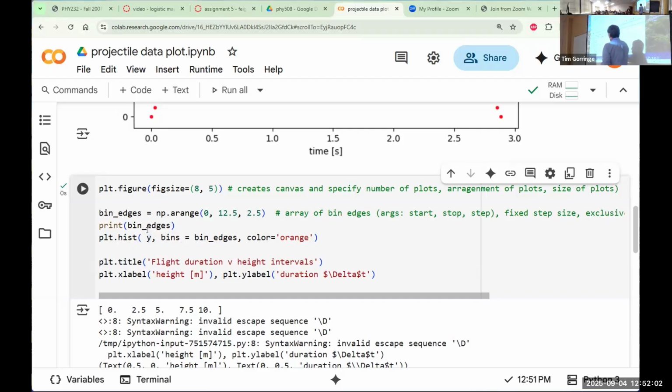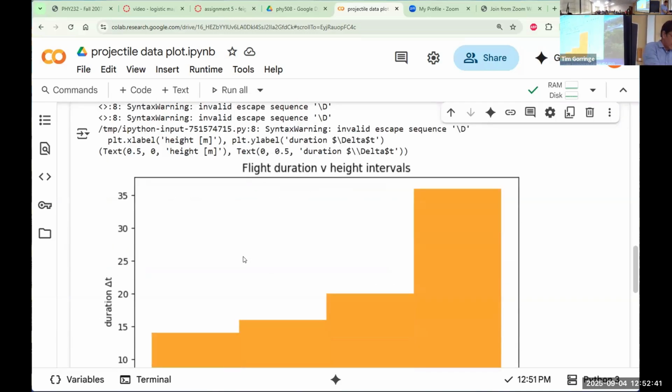Okay, then it's straightforward. I called the histogram function with the quantity that I want to histogram. I've got some 100 measurements of the elevation of the projectile. I want to bin them into whether the measurements were in this interval 0 to 2.5 meters or any of the other intervals. So I want to bin them in bins defined by these edges here. So that's my second argument. And then there are beautification arguments. I've just said I'm going to make an orange histogram. And so we run that, and here it is.